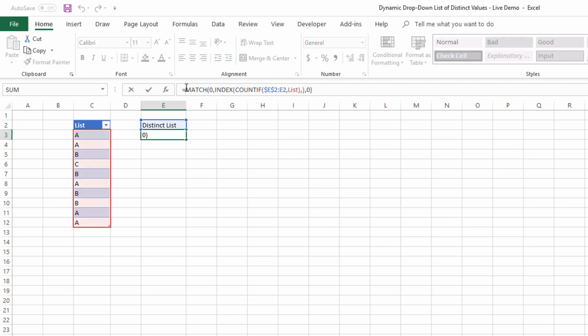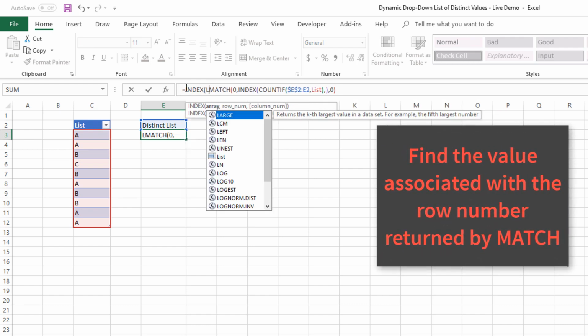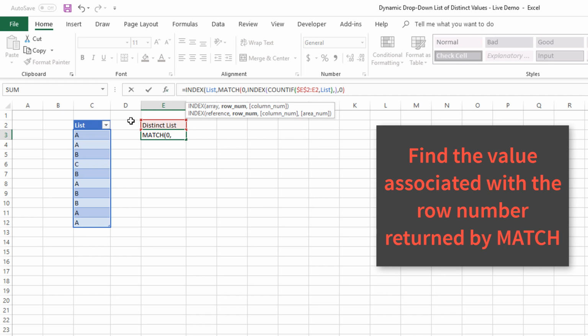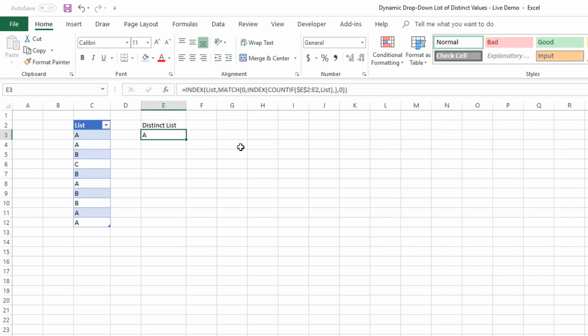So it returns the row number. Match returns the row number, and hence we need to go and find what's the value in that first row in our list. So again, I use an index function, go to the list, which is this, and return the result of the item in the first row. And so I'll just close it. It gives us A. This is great.